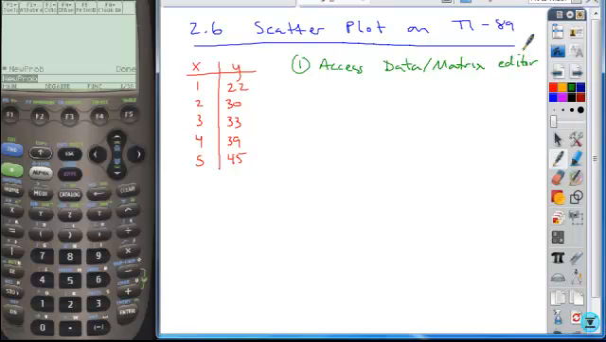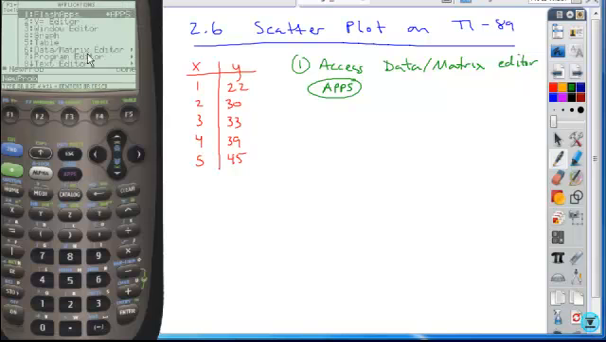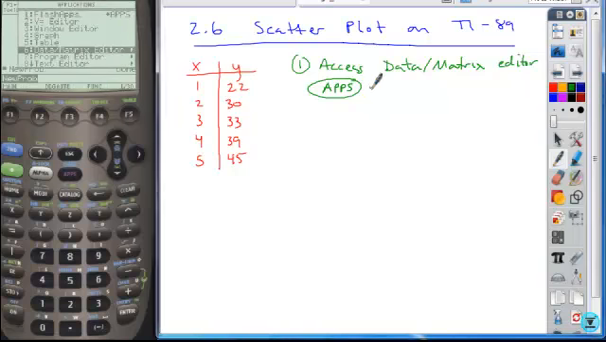The data matrix editor is located on that icon menu at the beginning, like when you turn your calculator on. If you get this home screen, you can also access it by hitting this apps button, and then just coming down and selecting wherever it is on yours. In mine, it's the sixth one. Just use the data matrix editor.